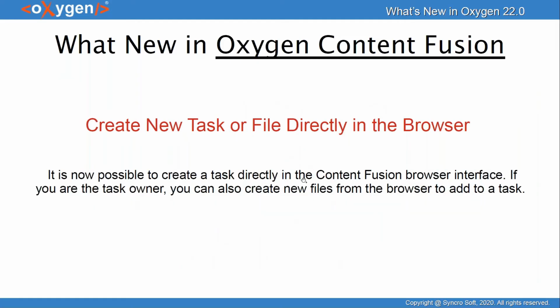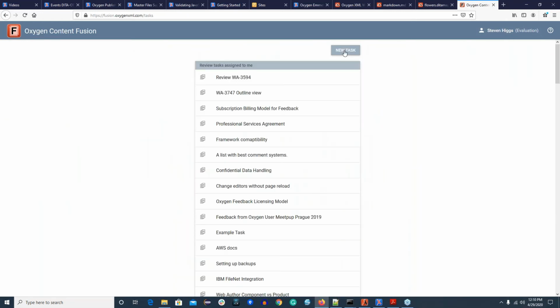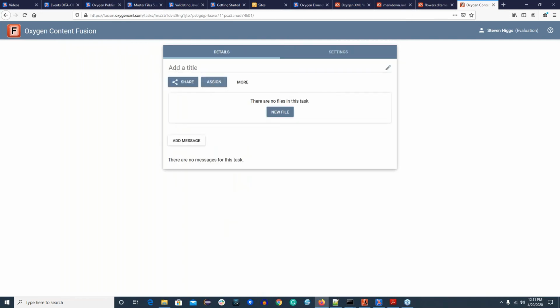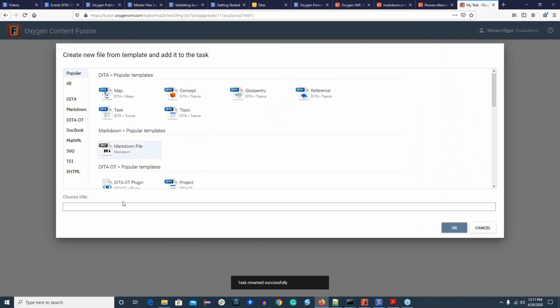And last, you also now have the ability to create a task directly in the browser. This is helpful for, say, reviewers or subject matter experts that don't have access to Oxygen. So I'll go to my tasks, and you see that there's a new task button. And I can add new files. I can create new files to add to it, basically.